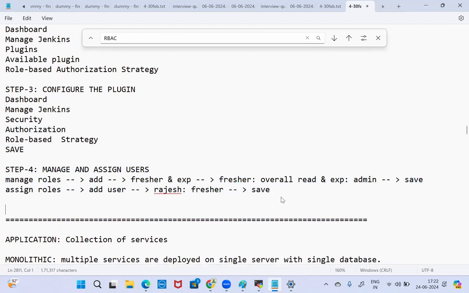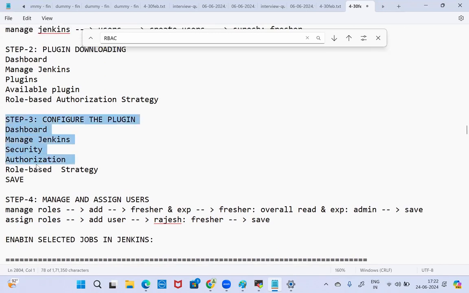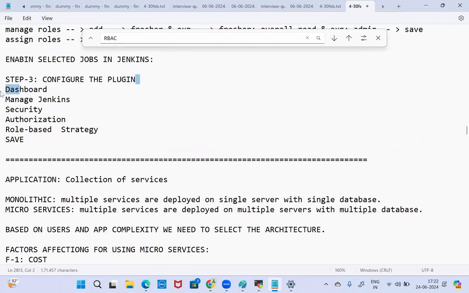What is the purpose of using RBAC here? To restrict the user. So I am giving selected jobs here. How to enable the selected jobs in Jenkins? For enabling selected jobs, first of all, you are going to go to the plugin configuration. In the plugin configuration, instead of role-based strategy, you are going to give matrix project authorization.